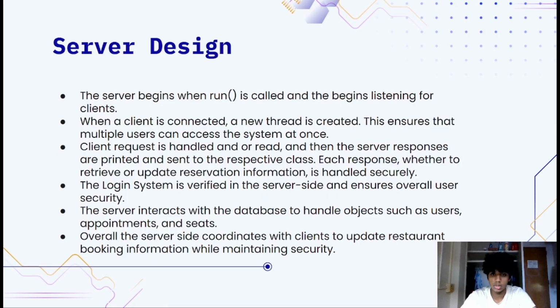The server constantly interacts with our database class to save and retrieve information. Every booking, every user account, every seat status, it all flows through the server to the database. This centralized design ensures data consistency and makes the system much easier to maintain and debug. Finally, comprehensive error handling ensures that the server never crashes. If a client sends malformed data or a network error occurs, the server catches the exception, logs it for debugging, and continues serving other clients without interruption.